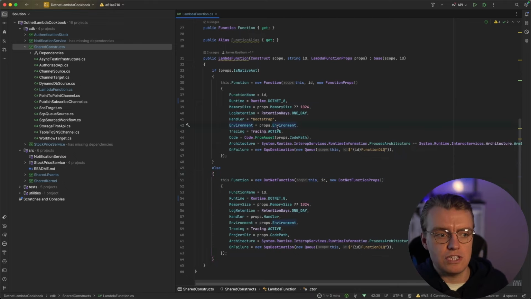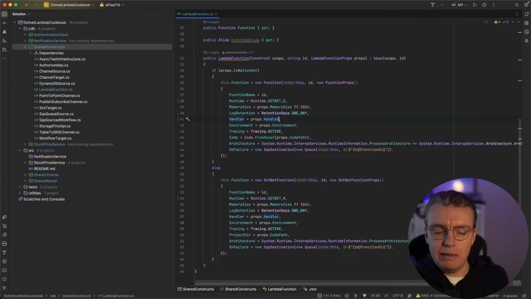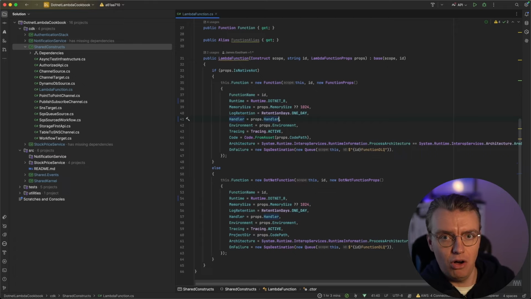There's an if statement here to support the fact that native AOT needs a handler named Bootstrap. But actually, you don't really need to do this anymore. You can use the name of your actual assembly because you're using the managed runtime now, not a custom runtime. You don't need to use Bootstrap as the name of your assembly. You can use the name of your assembly as the actual name of your assembly.